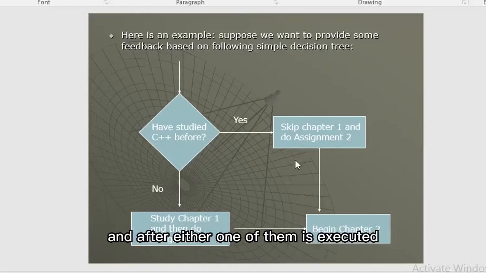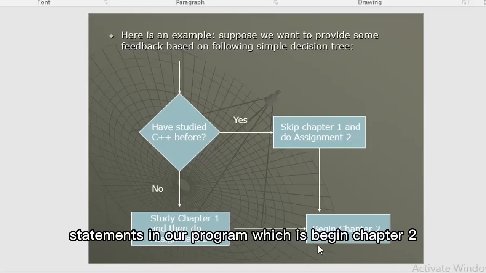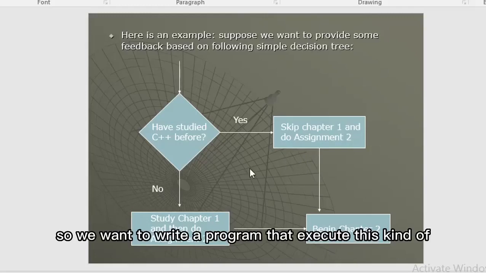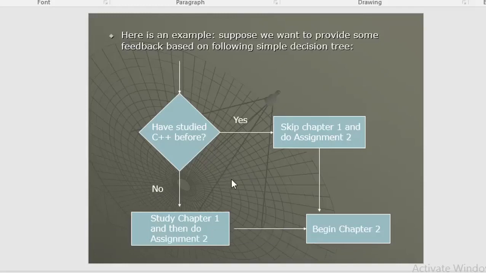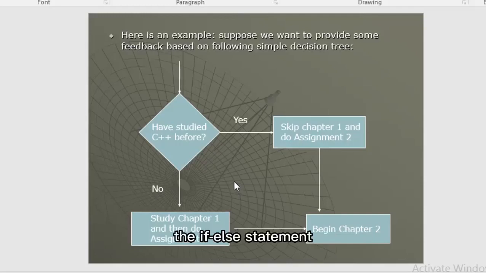And after either one of them is executed, we move on to the next statement in our program, which is begin chapter 2. Okay, so we want to write a program that executes this kind of flowchart. And for this particular problem, the if-else statement is a perfect solution. So let's take a look at the if-else statement.